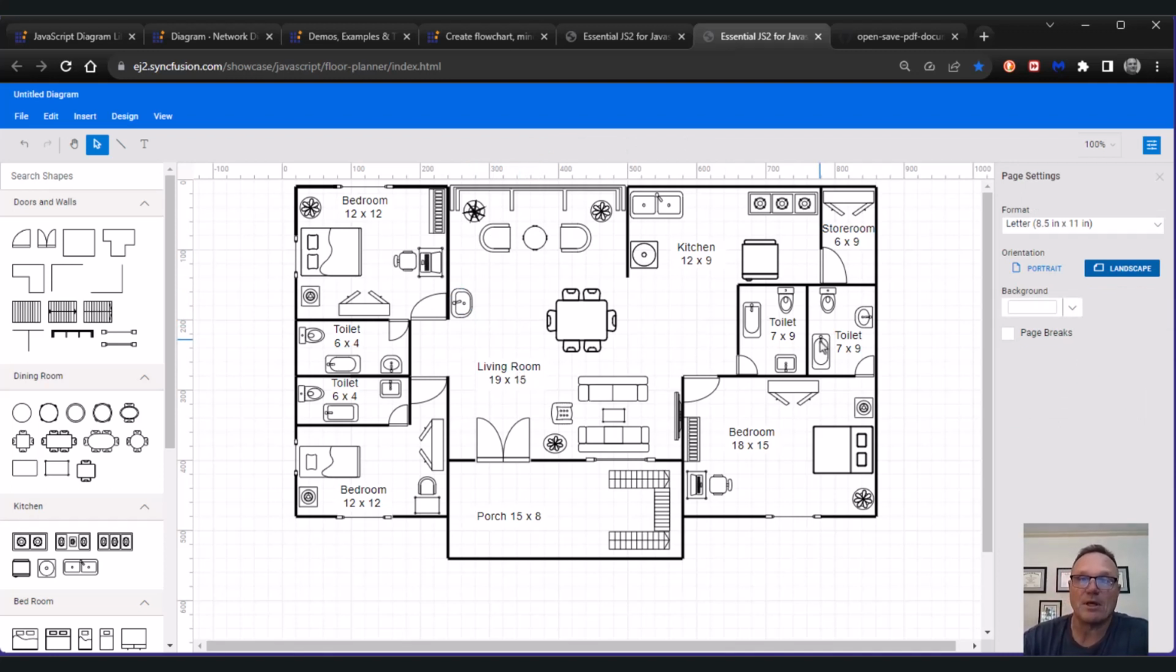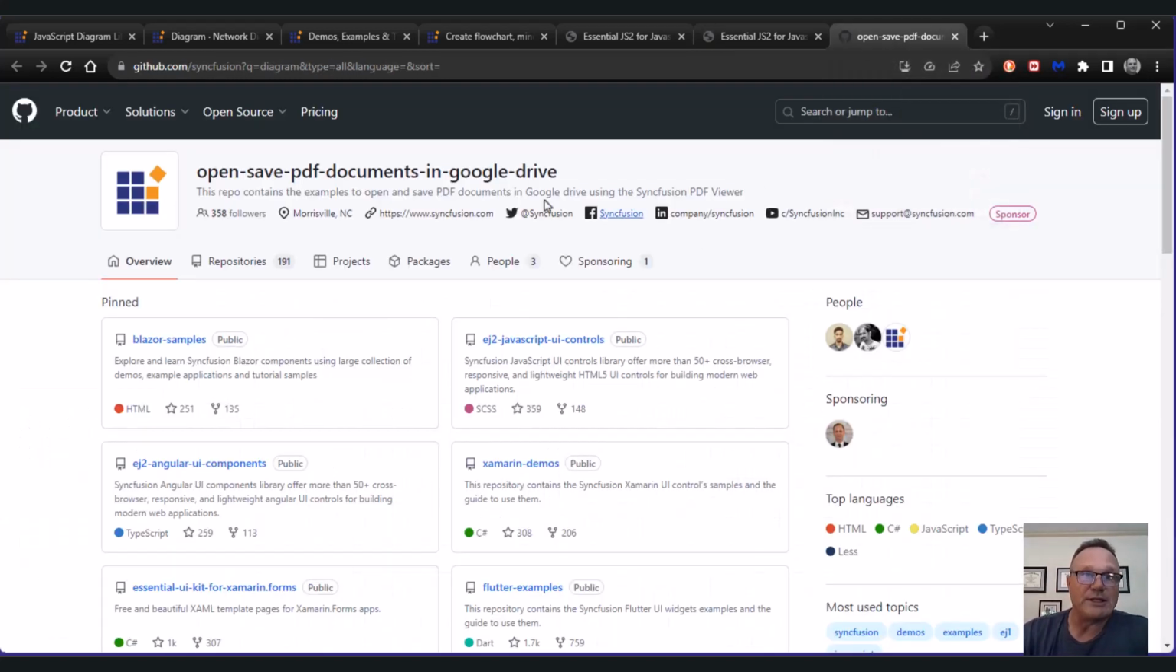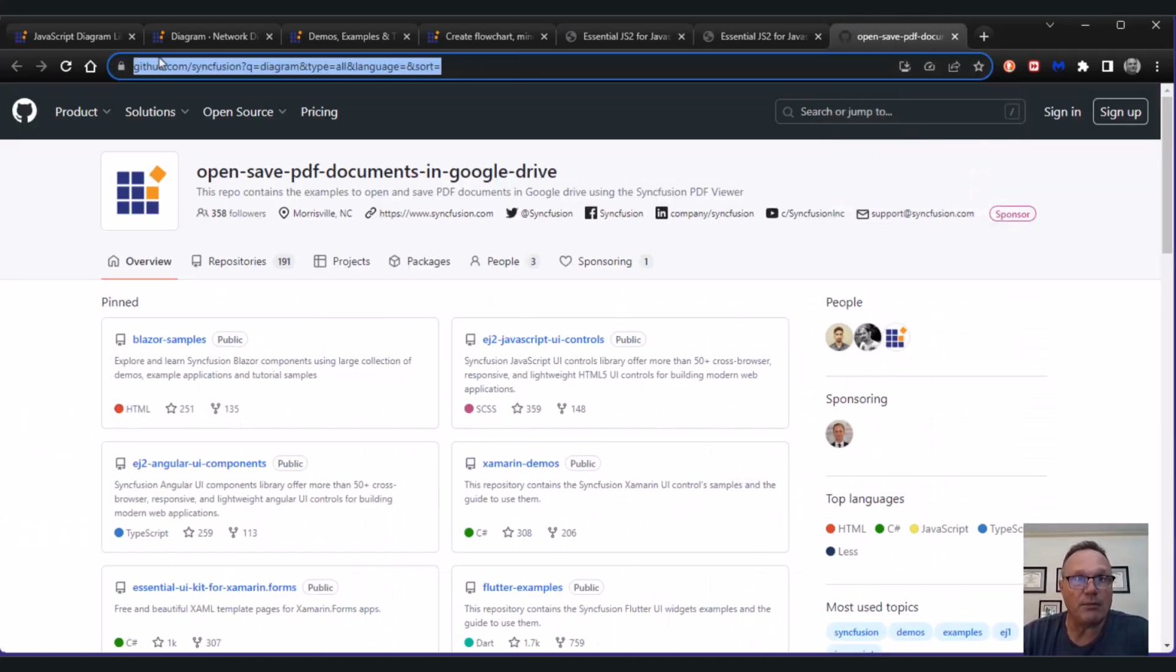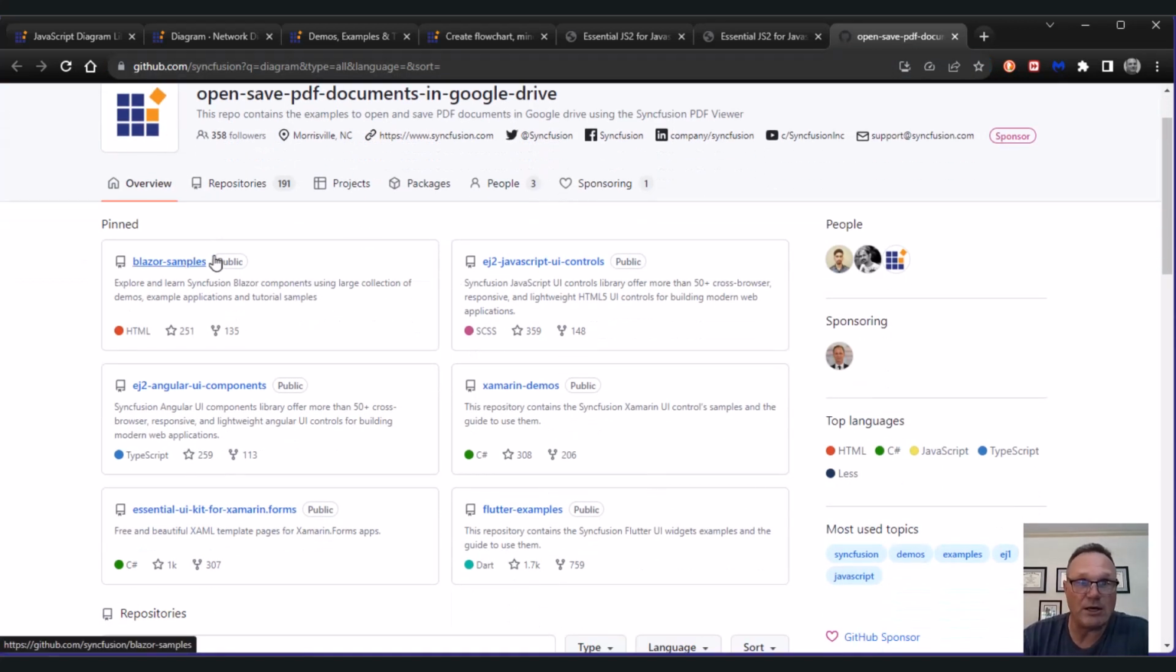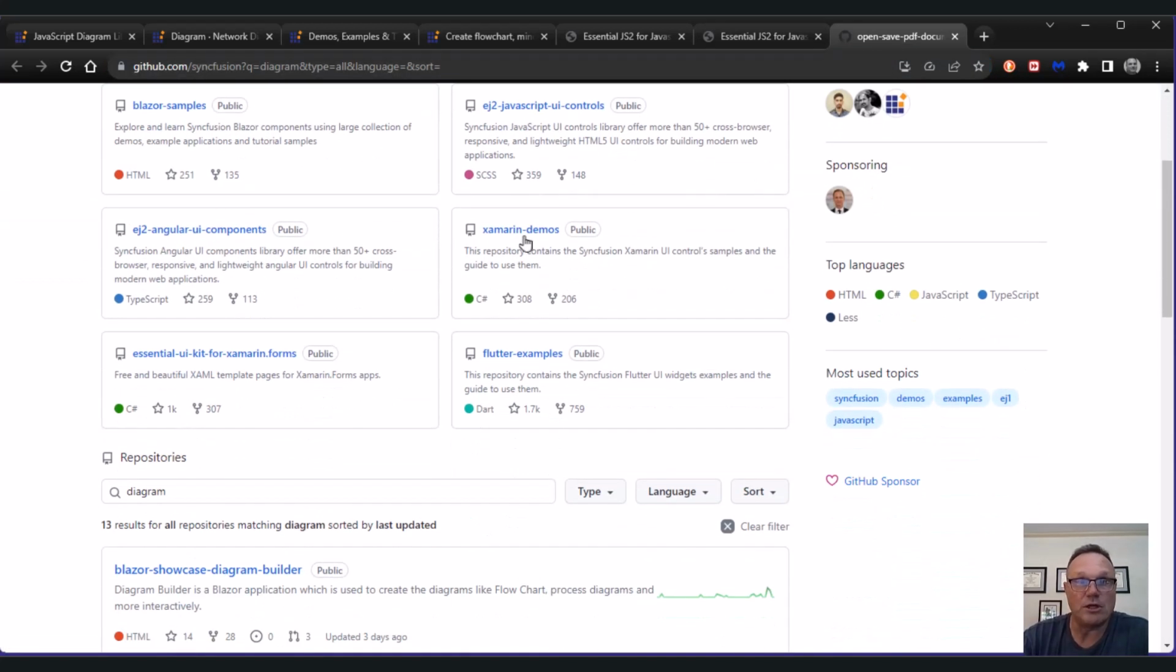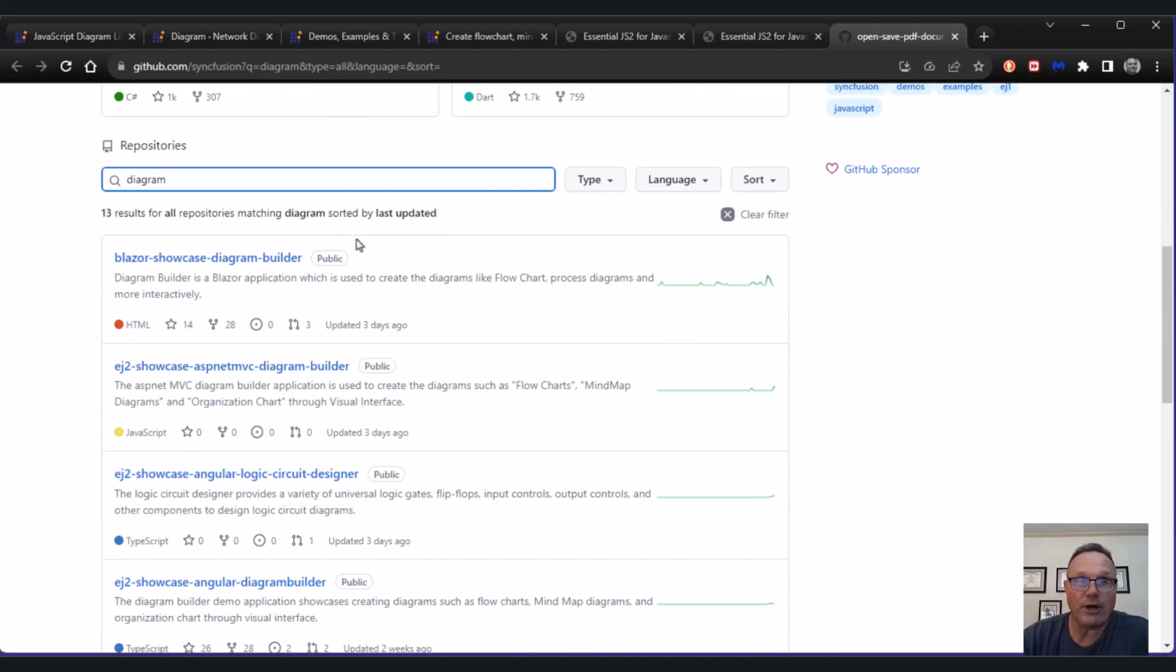And then all these samples exist here at syncfusion.com, GitHub/Syncfusion. And as a matter of fact, right here, these are all of our samples. You can download the demo to any sample that we have. And if you do a search on diagram, you'll get the actual project for all of these showcase samples.